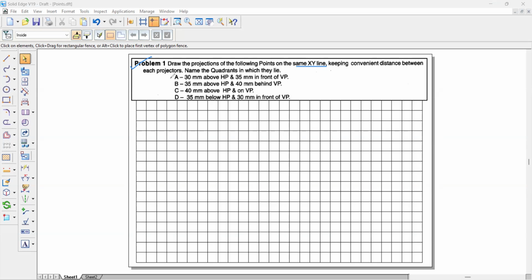Here they have given the first condition as: A is 30 mm above HP and 35 mm in front of VP. The second one is 35 mm above HP and 40 mm behind VP. The third one is 40 mm above HP and on VP. The fourth condition is 35 mm below HP and 30 mm in front of VP.